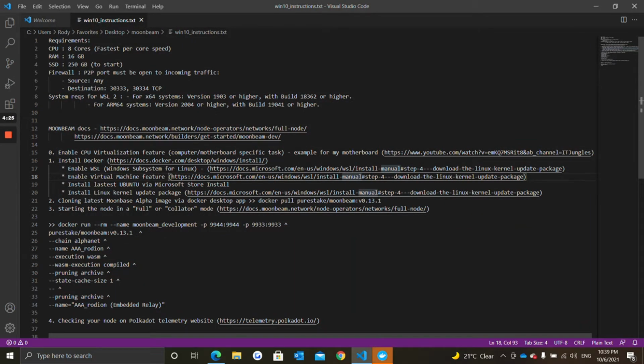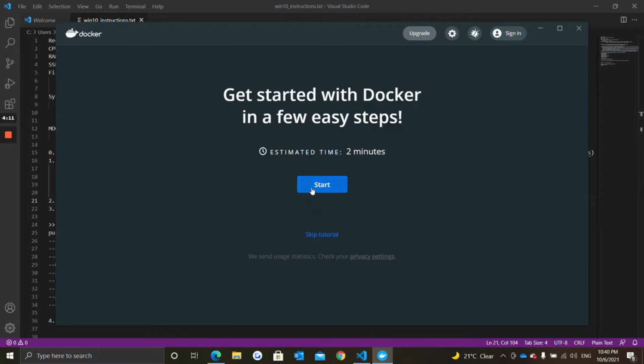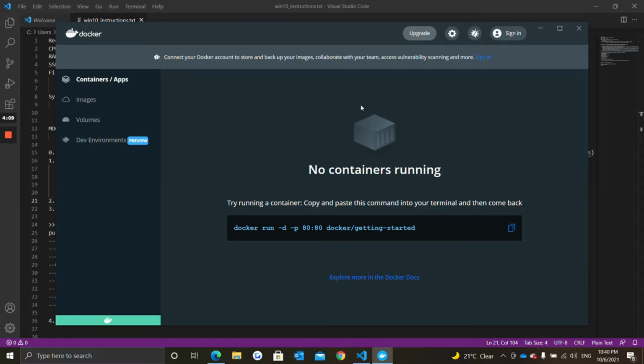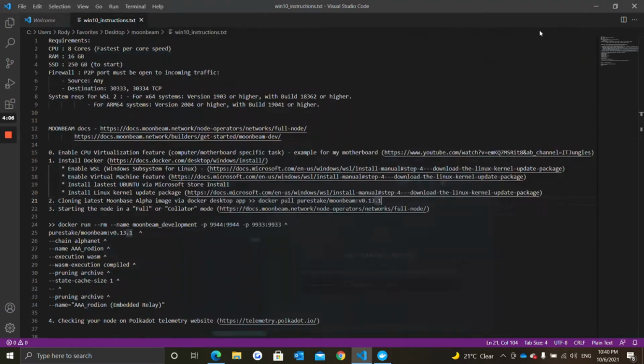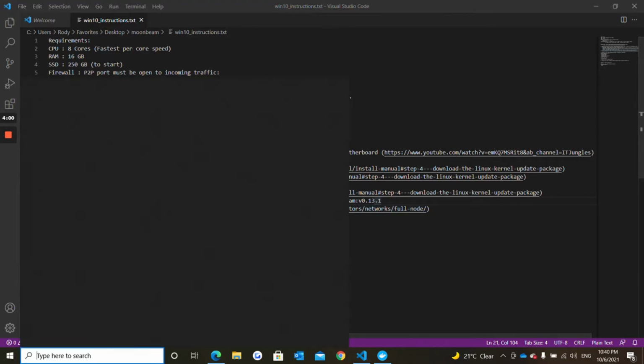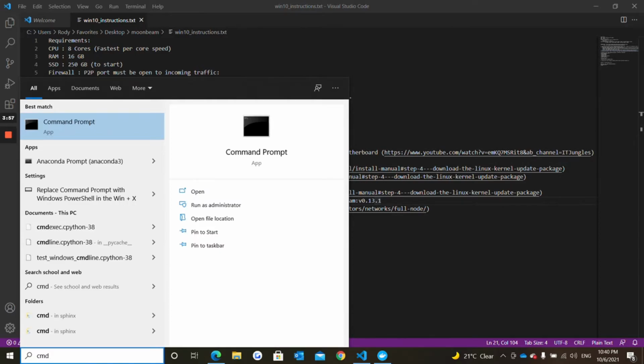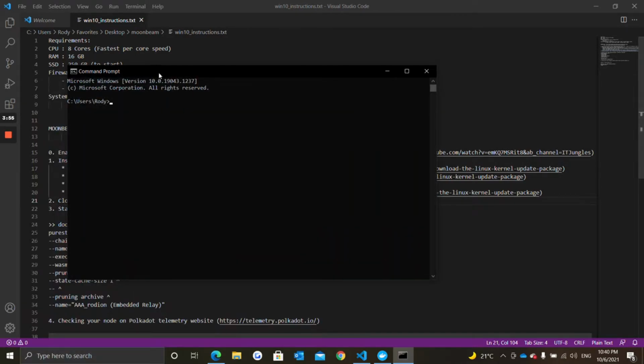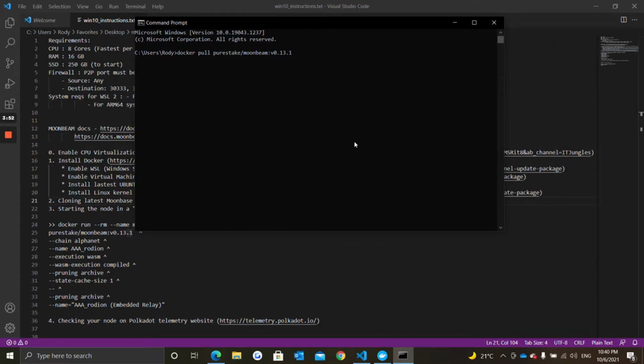Alright, after completing the Ubuntu and Docker installation, we are left with very few simple steps. So first we need to clone the image of the latest Moonbeam version. We're gonna go ahead and skip the tutorial. So in order to clone the image of Docker, we need to open command line, which stands for cmd. So now we open the command prompt and we're gonna insert this command: docker pull purestack/moonbeam and the version of the node that you want to download.